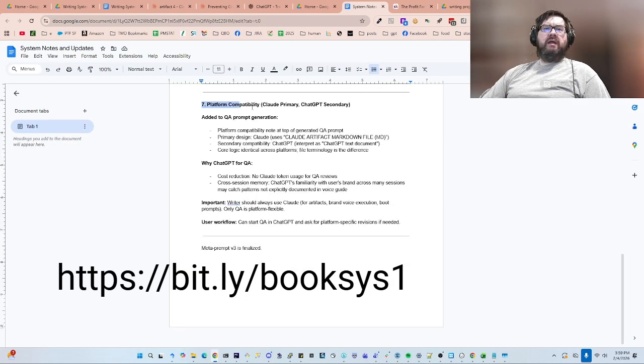And then the main thing that I did was I personally moved my QA into ChatGPT. So I booted up a new prompt. You can certainly continue to use Claude, but I improved the QA and moved it over to ChatGPT. And then we'll use a lot less tokens.